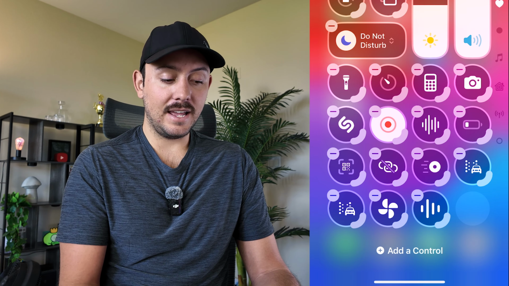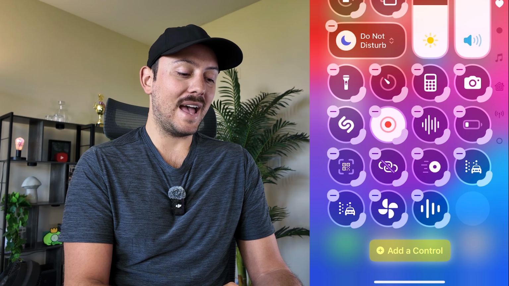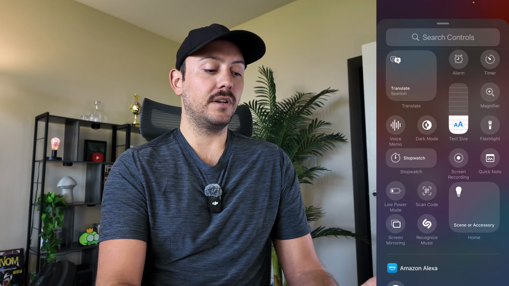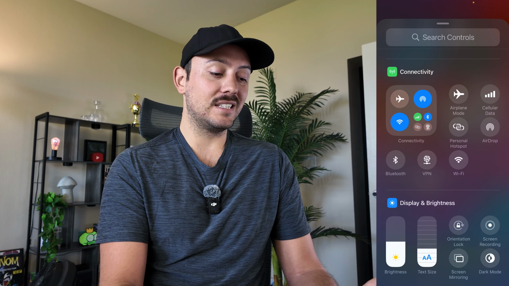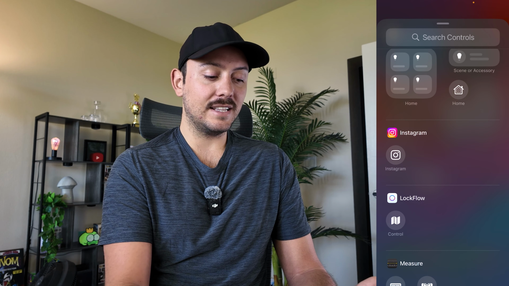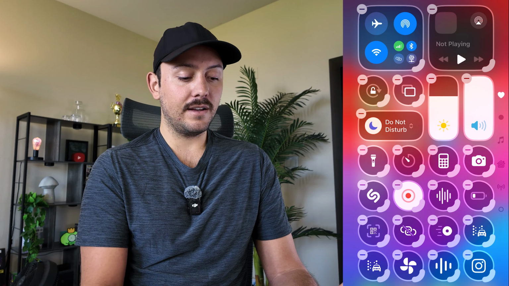If you'd like to add any icons, like for example in this blank space in the bottom right hand corner, I will tap add a control on the very bottom. This will bring up all of the different options that we have from different apps, and we can select whichever one we would like to add to that bottom corner. So let's say I wanted to add Instagram. I will tap on that little icon and it will be right there.